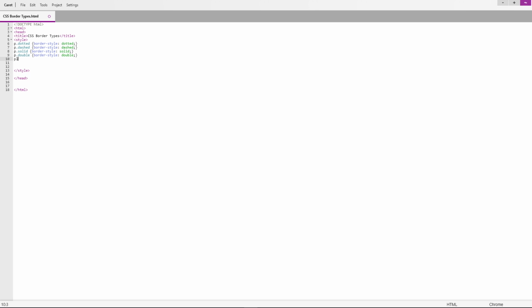So we're going to do p dot groove, left bracket. Okay, and this will be groove. And the last one for now will be ridge.